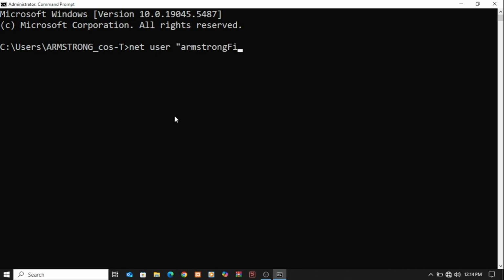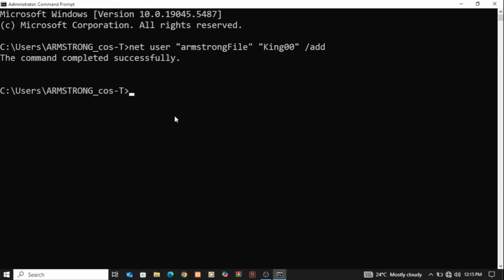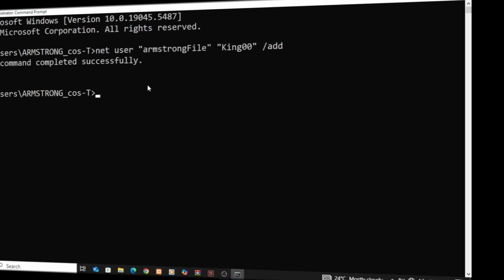file. And after that, I'll press the space button and then create my password. It's going to be keen00 and close the quotes. Then after that, space, forward slash, and I'll say add. So I'm done. I'll press enter, and then it will read that the command was completed successfully. That simply means that I've created a user. That's what I'm going to use to log in to my folder.